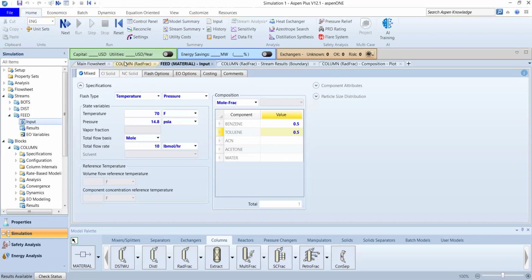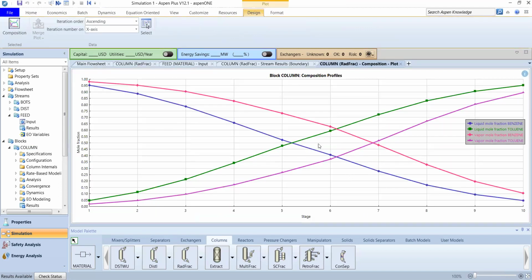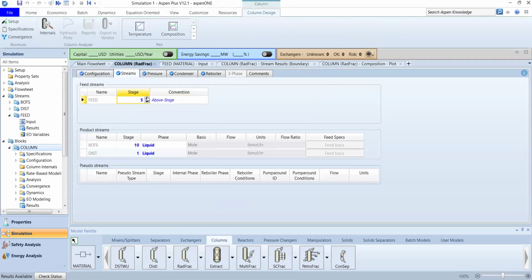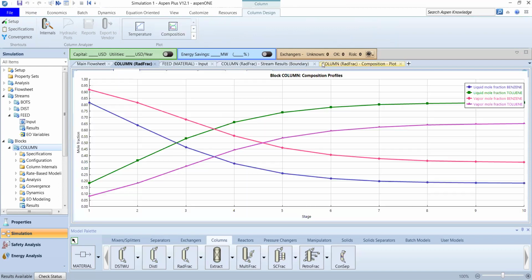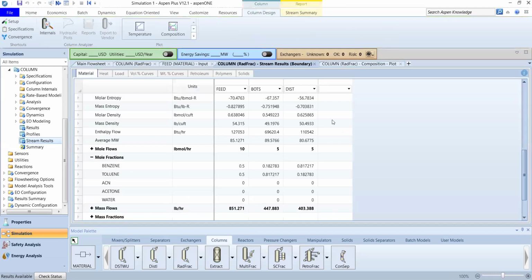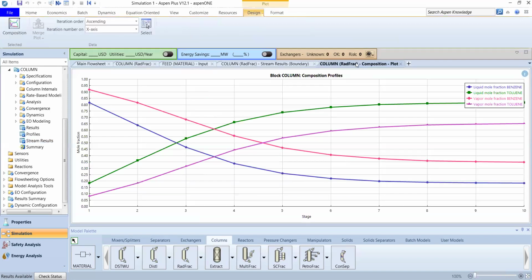For example, if I went back to my column, based off of this, it really likes having the feed right in the middle. But for example, if I move the feed all the way to the bottom, so you put it at 10 and run that. It seems to actually not mind that at all. So we can check our stream results. We can see that purity is a lot less though. And we can see it here as well.